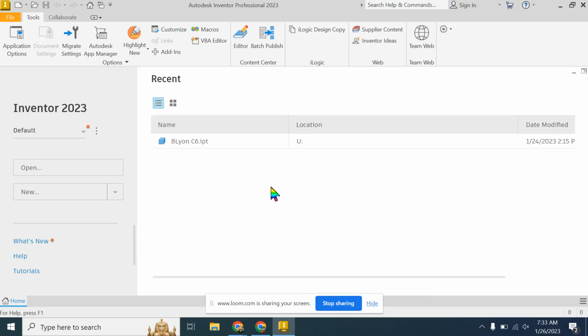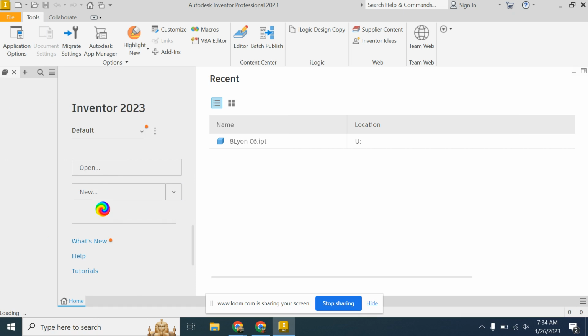Okay, so today we're going to be making part C41. So you'd open up Inventor and you might see the part that you made yesterday. We made C6. Okay, and so we would go over here to New, click on this drop down menu, click on Part, and it'll take a few seconds for it to load up.